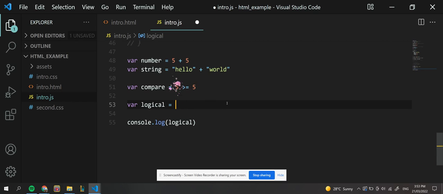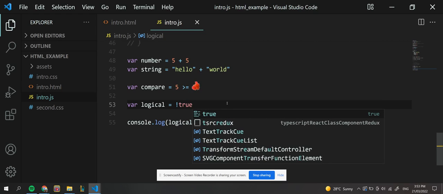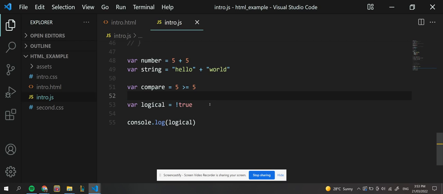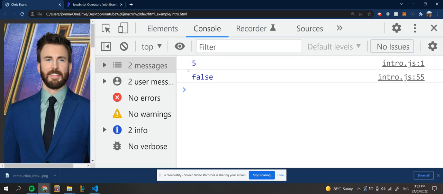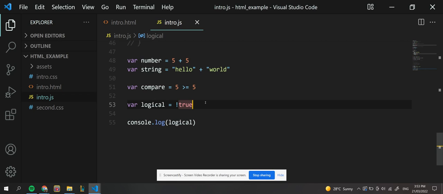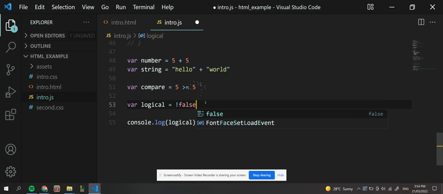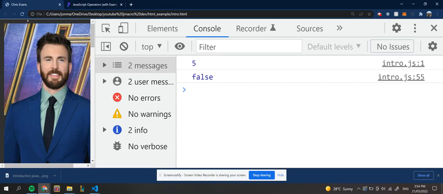Okay, so lastly is this operator here. So if we go, so what this means is it actually reverses the Boolean. So by putting this operator here, the exclamation point in front of the true, it is now turning the true into false because we're saying not true. So if we check the console, it prints out false. And if we change the true to false, this is saying not false, so it actually turns it into true. And it's printed true in the console.